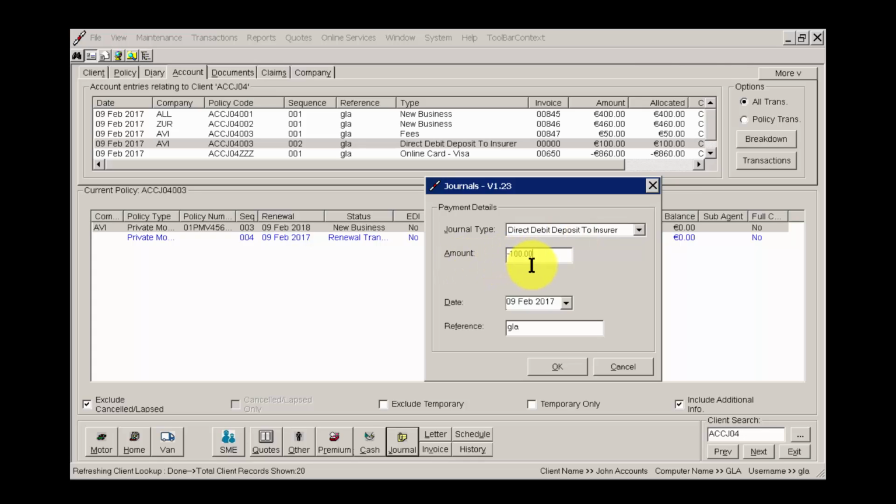And press OK. And then if you click on the cash button again, automatically it'll clear them. So direct debit deposit to insurer minus 100 and OK, and that'll basically offset the plus journal against the minus journal, and that's it reversed.